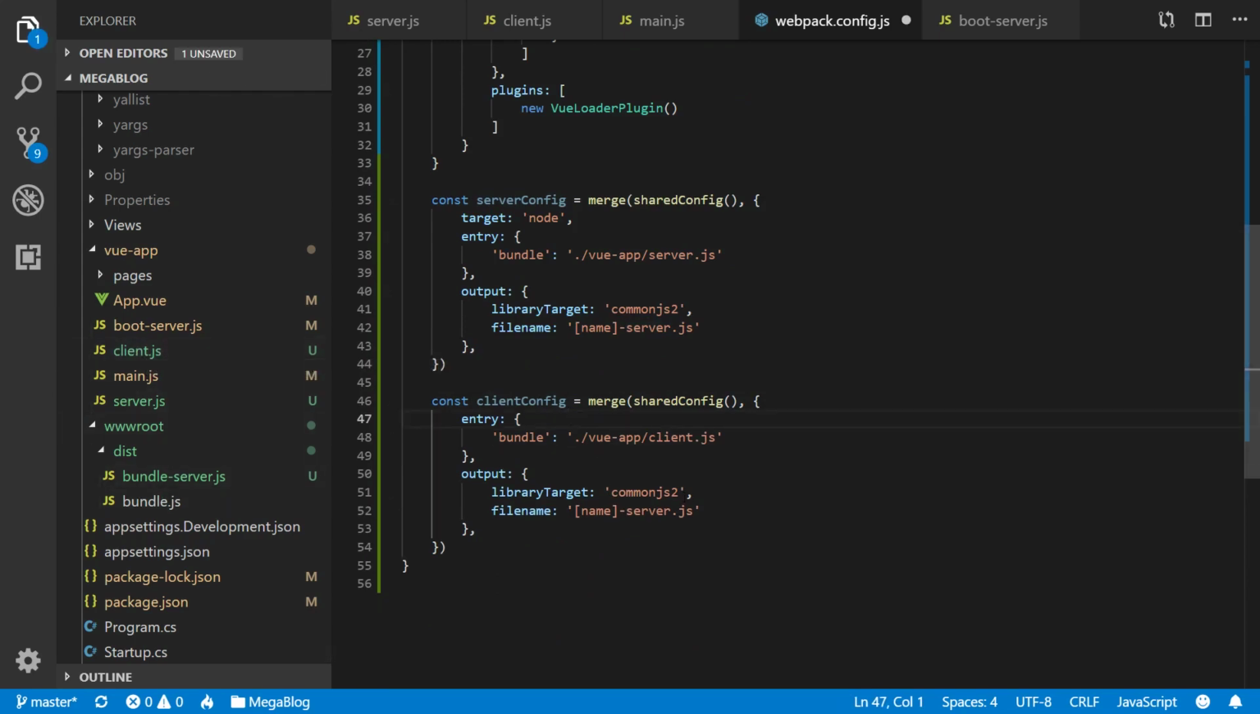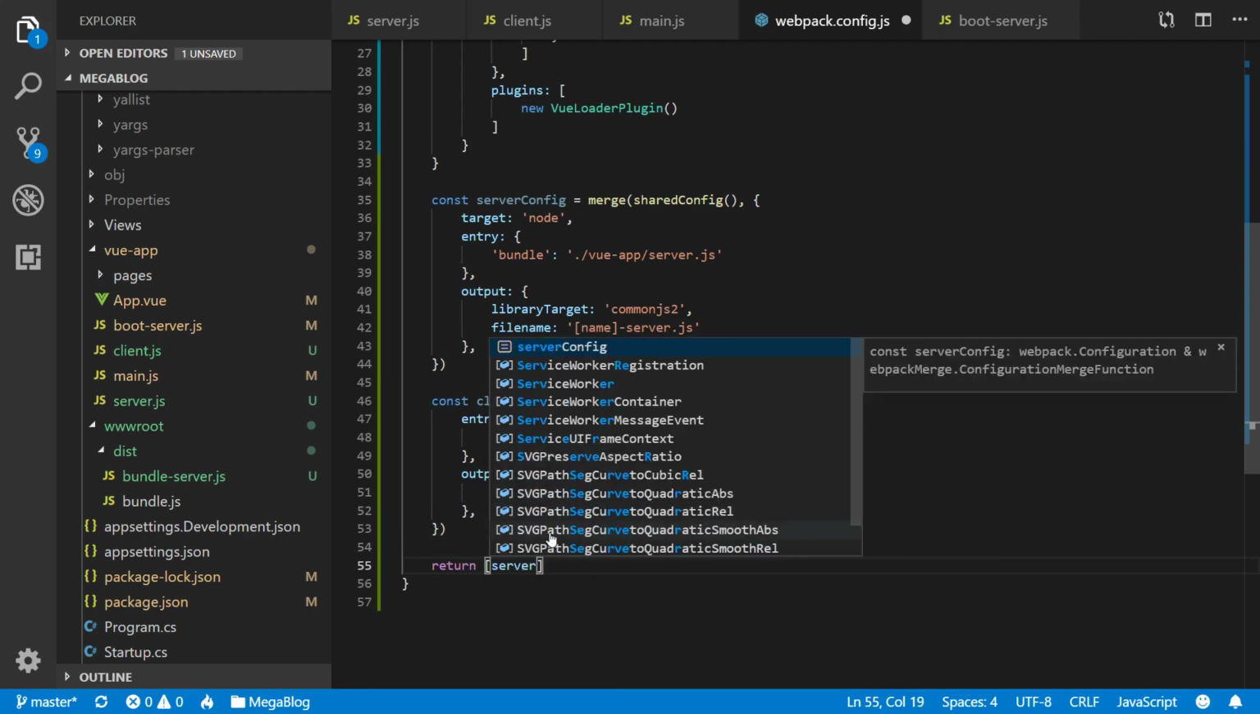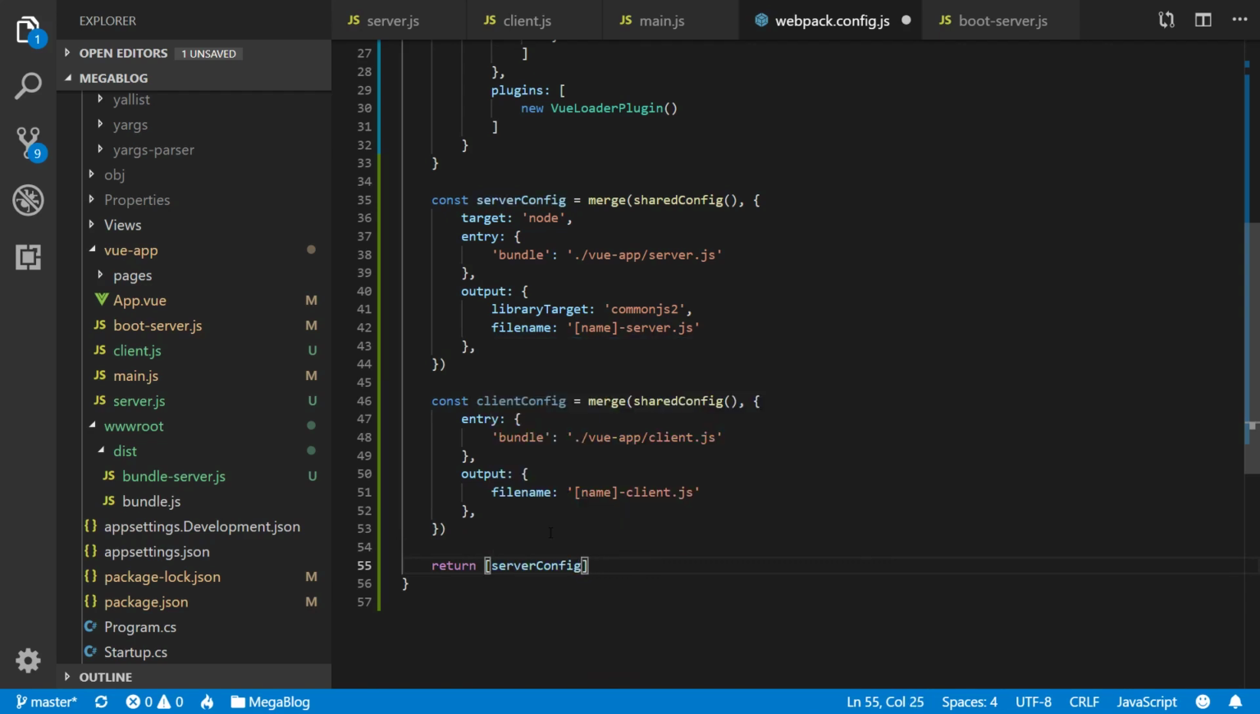Target node, we don't need it. A library target, we don't need it. And the server is going to be client.js. So bundle client. Okay, and now that this function is going to be done, we want to go ahead and return the array with server config and client config.